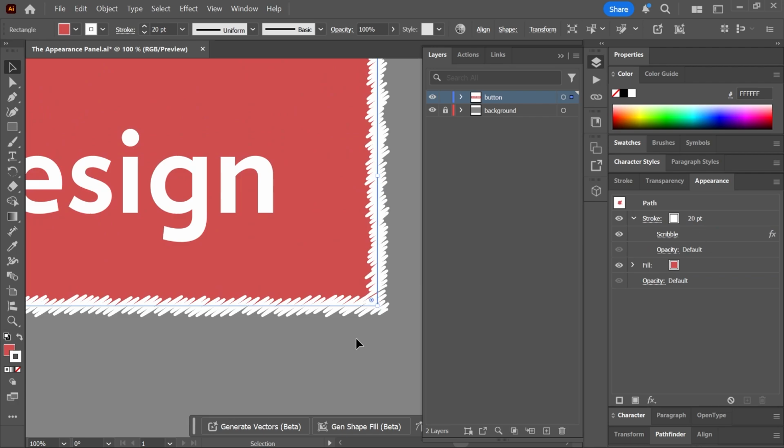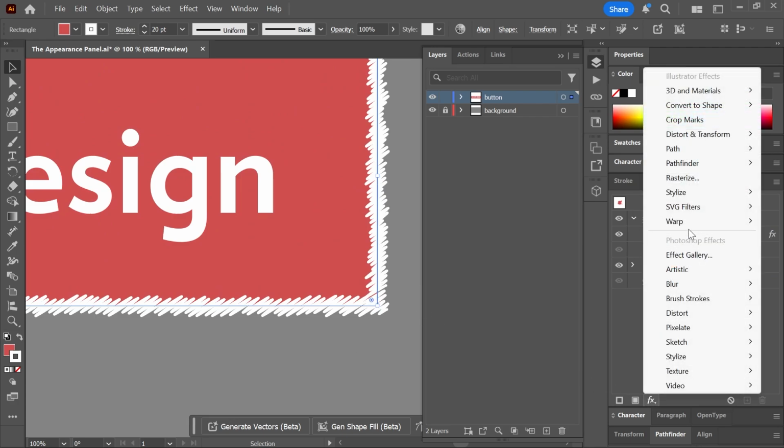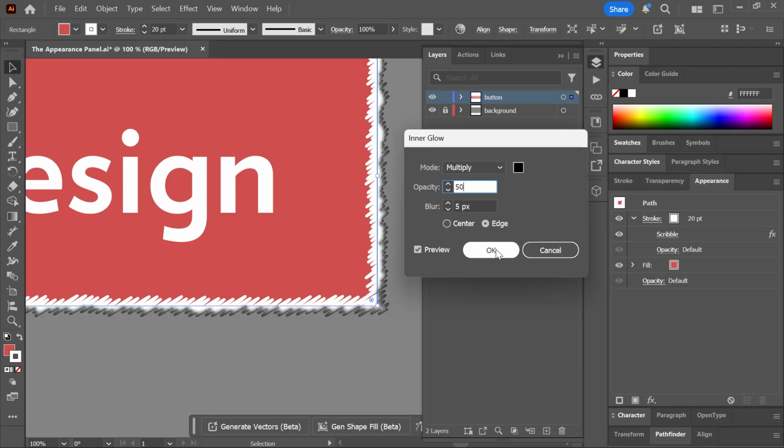That's it. Now let's add an inner shadow. Click Add a New Effect, go to Stylize, and choose Inner Glow. Set it to black, multiply, 50% opacity. I'll leave it at 5 pixels and click OK.